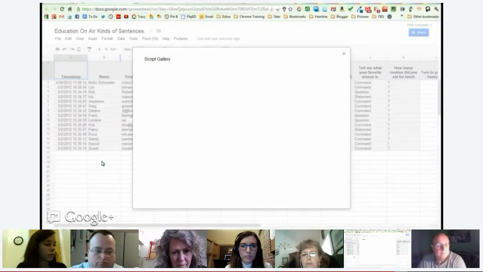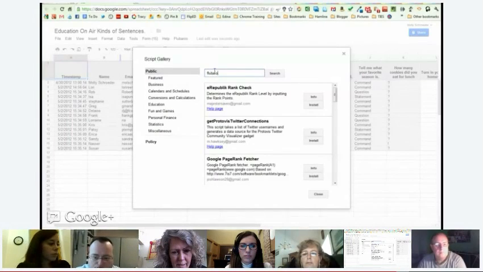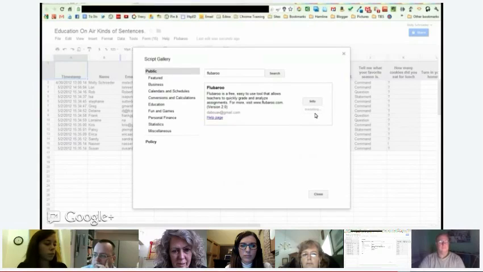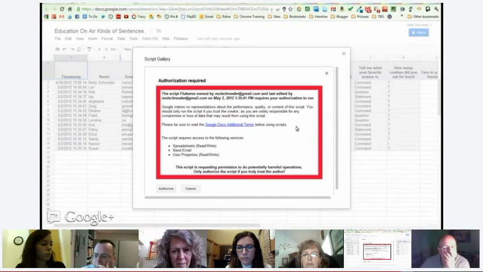And the script that you're looking for is actually in the Education category, but you can skip that and just type in the word Flubaroo. So the Flubaroo, you install Flubaroo into your spreadsheet, and you have to do this for every single spreadsheet. So it doesn't just install it for every single one in your Google Docs. You have to do it for each person. And a guy named Dave created this script, and he really works hard to make it work well for education too. He used to work for Google.